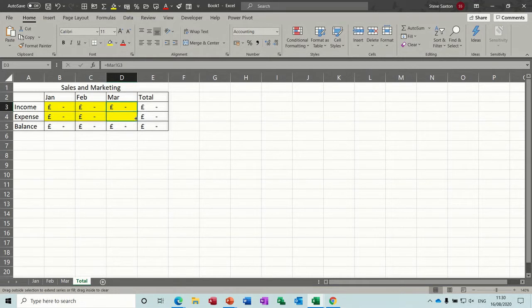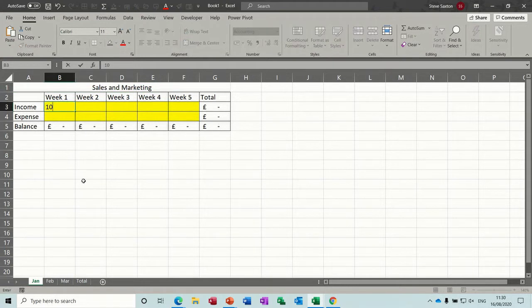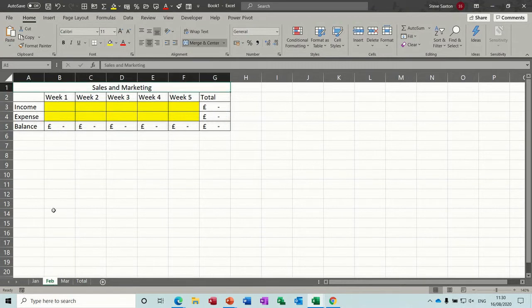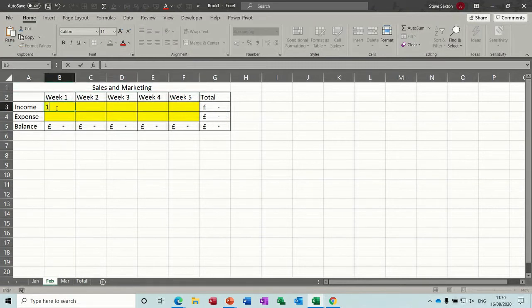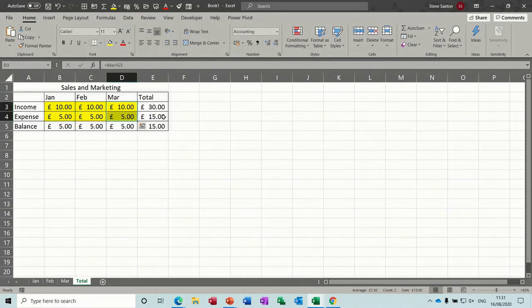So now I've linked everything up, so I should test it. Always test your spreadsheet. So if I type for week 1 on January, 10 and 5, do the same for February, just going to do week 1. You can do every cell if you want, it's up to you. And then March, 10, 5. So what I now should see on the total sheet is 30 and 15, and you can see it's all working great there.